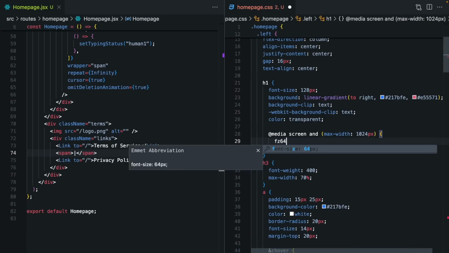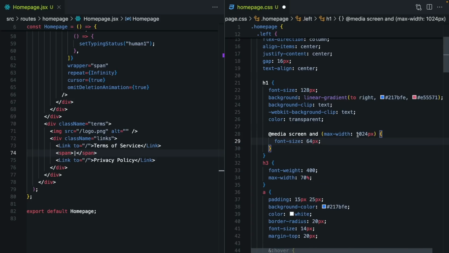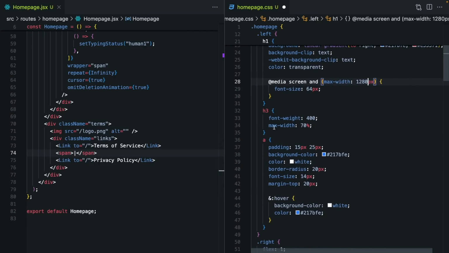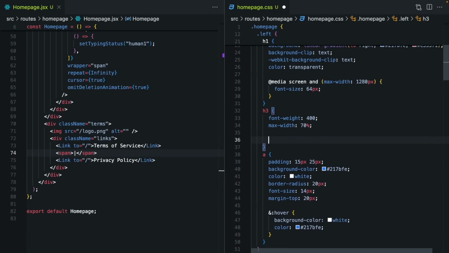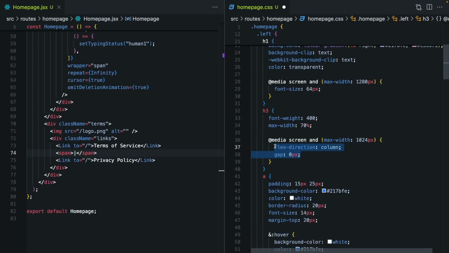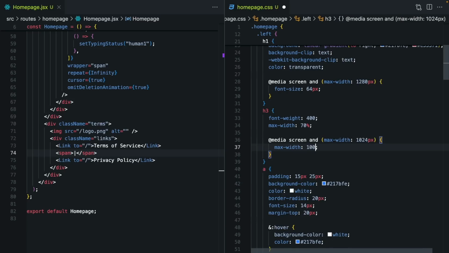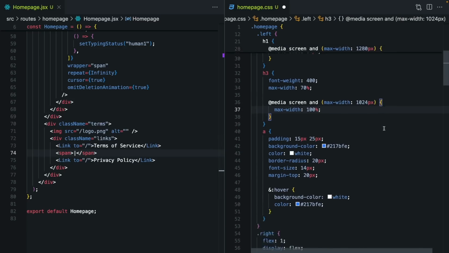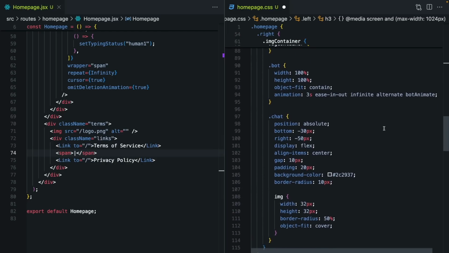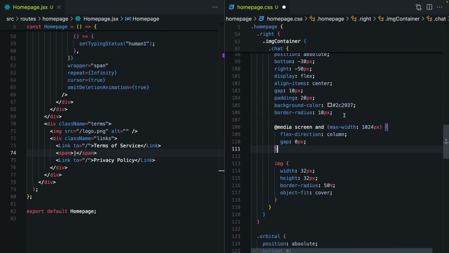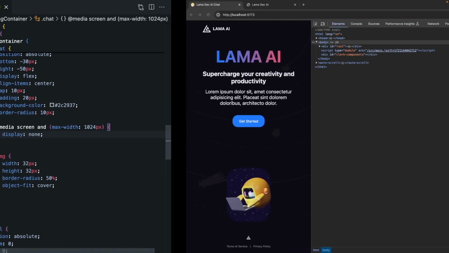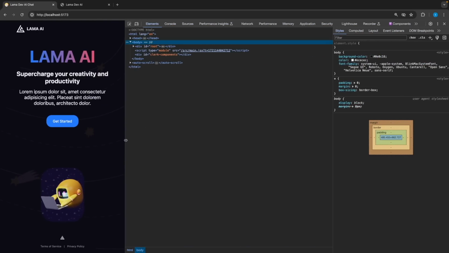Font size will be 64. Let's increase here. I can change here. It was 70%. It's going to be 100%. We are not going to give any space. And for this chat, I will say display none. Perfect.